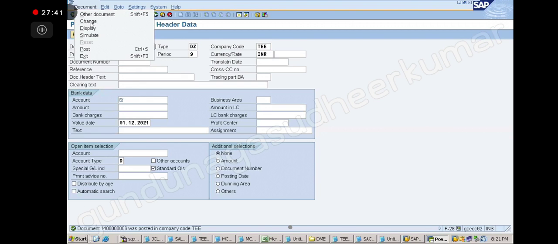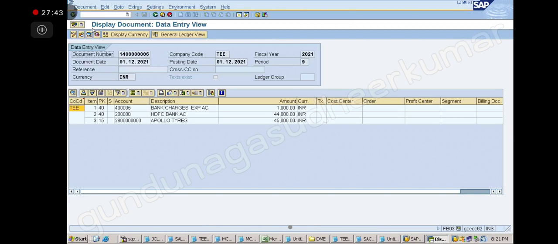So now document display. Debit the bank account. I am only discussing what all the options we have. In FS28, I have a bank charges option. I have to show you, that's why I am showing you. So this is it now: bank account debited, bank charges account debited, customer account credited.